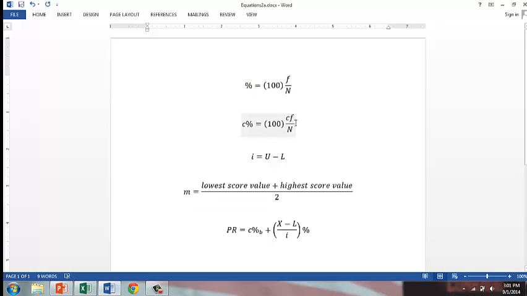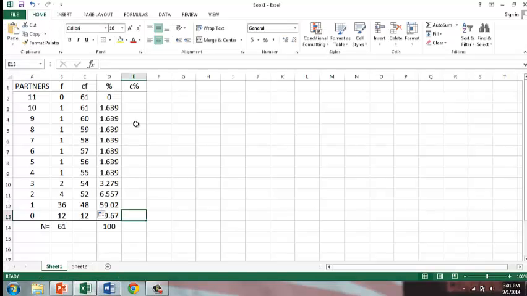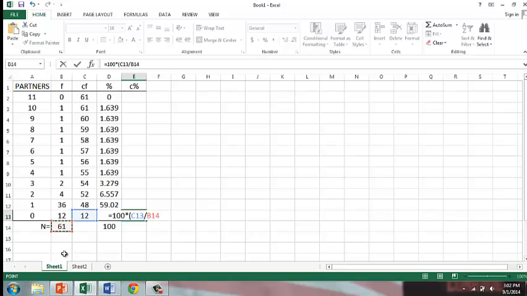Now, for cumulative percent, the textbook provides this formula, 100 times the cumulative frequency over n, very similar to the equation for percent. And we can calculate this using a very similar equation to the way we calculated percent. So again, I start with an equal sign, then I type 100 times cumulative frequency divided by n.